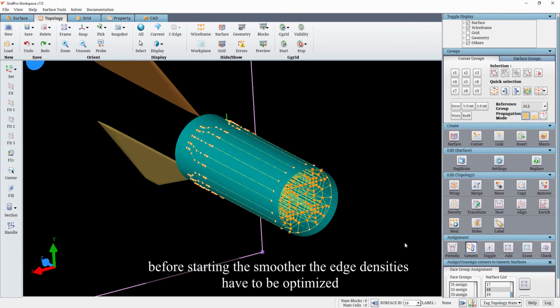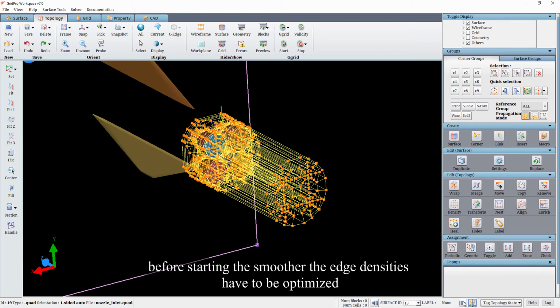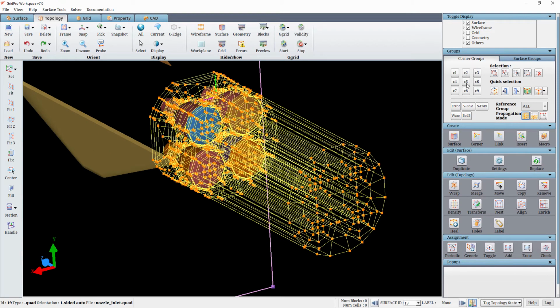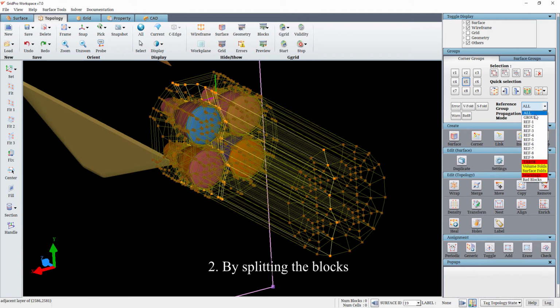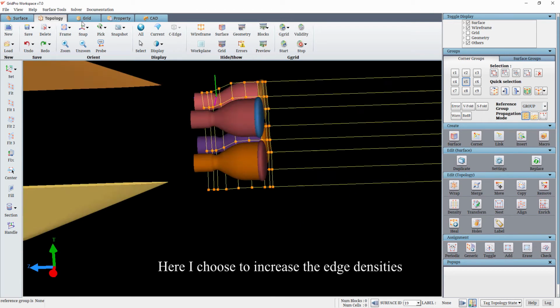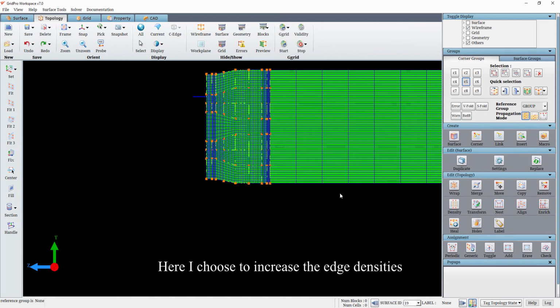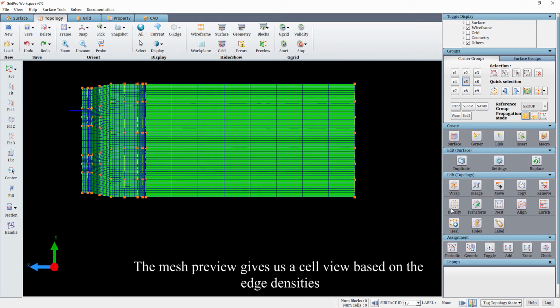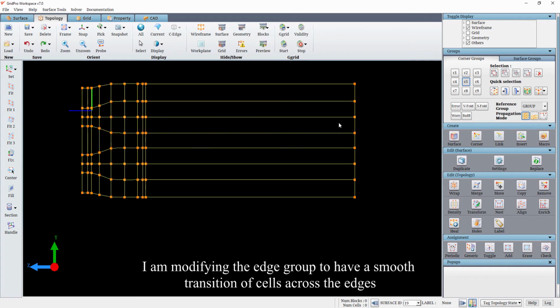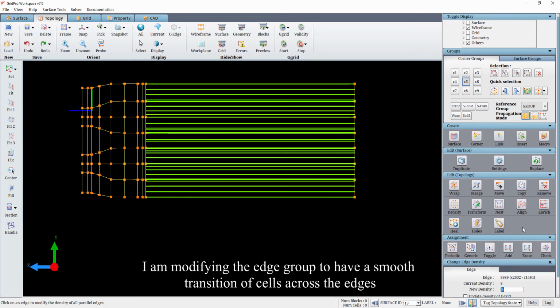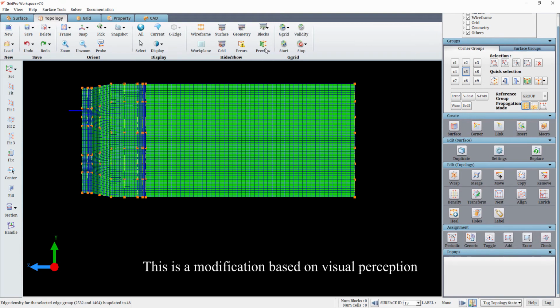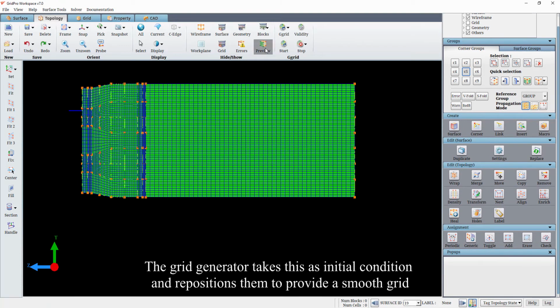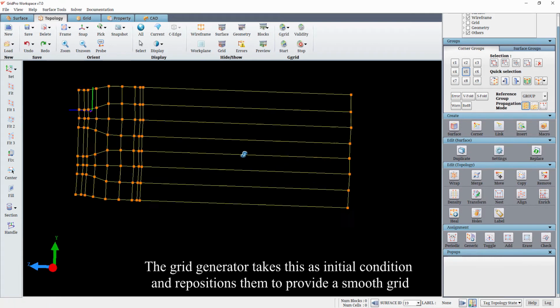Before starting the smoother, the edge densities have to be optimized. It can be done in 2 ways. 1. By increasing or decreasing the density. 2. By splitting the blocks. Here I choose to increase the edge densities. The mesh preview gives us a cell view based on the edge densities. I am modifying the edge group to have a smooth transition of cells across the edges. This is a modification based on visual perception. The grid generator takes this as initial condition and repositions them to provide a smooth grid.